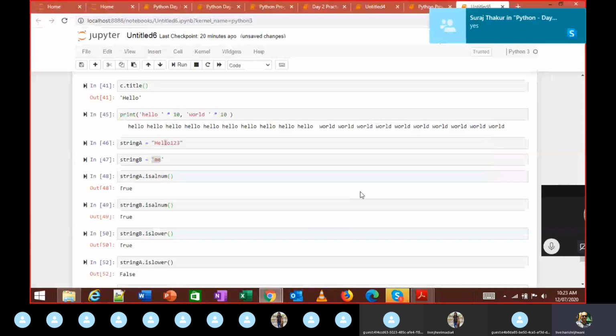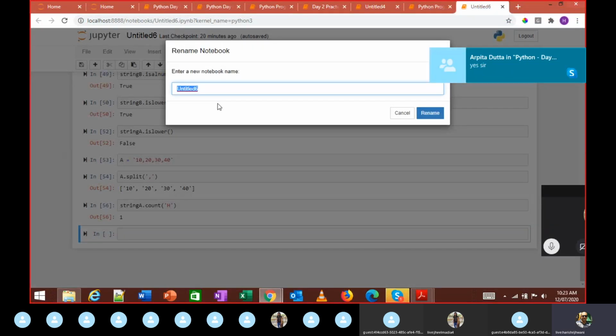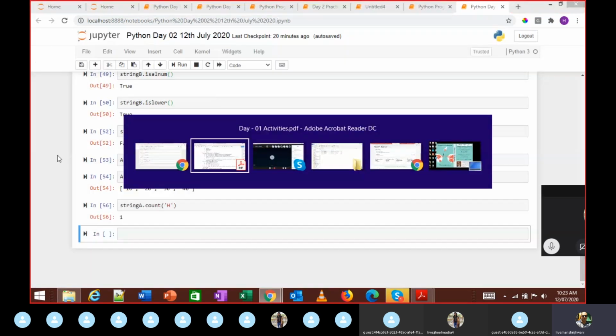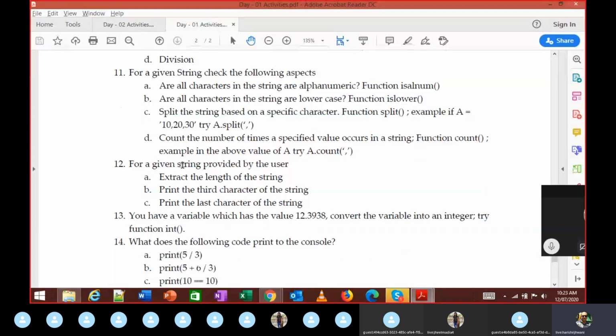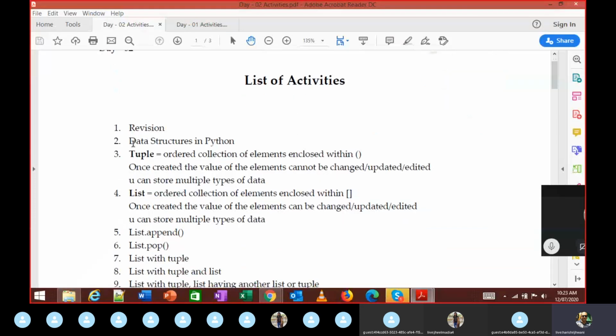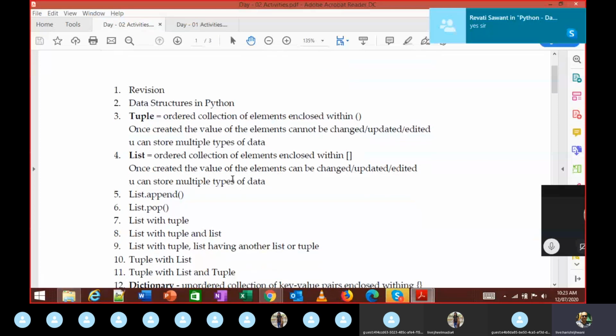Okay. Let's look at what we're going to do today. So we did the revision. We're going to look at data structures in Python. When you're looking at data structures, there are a lot of data structures.